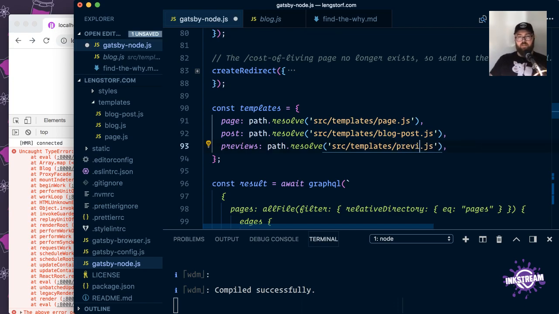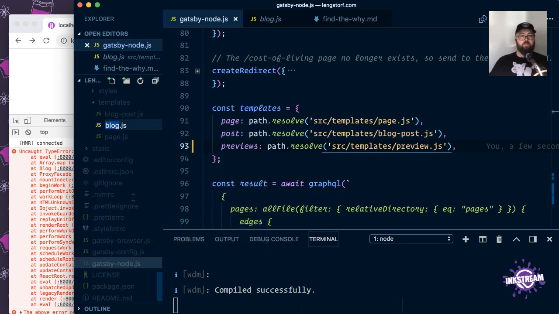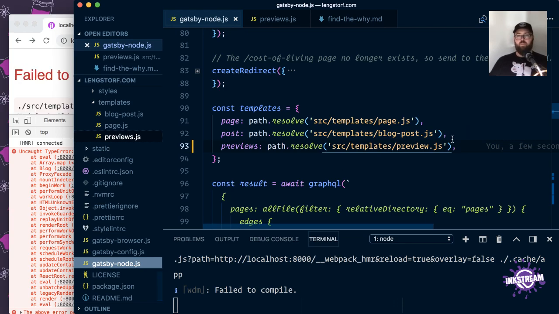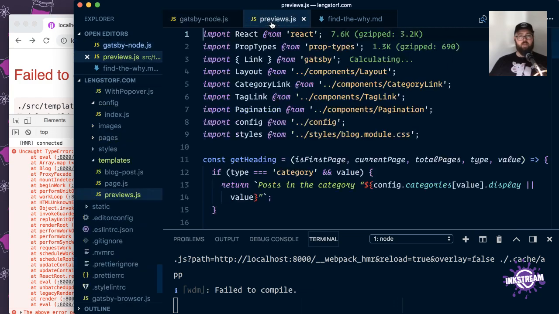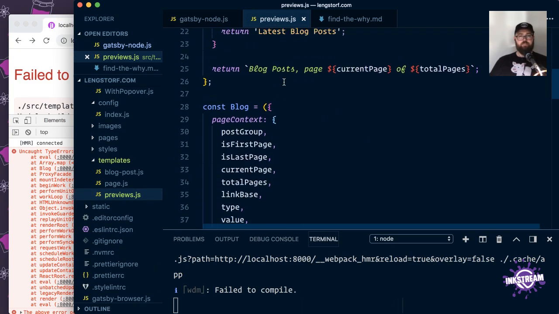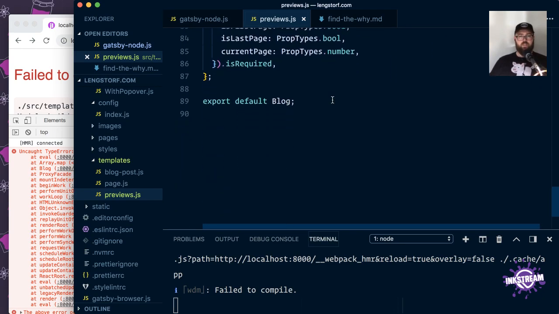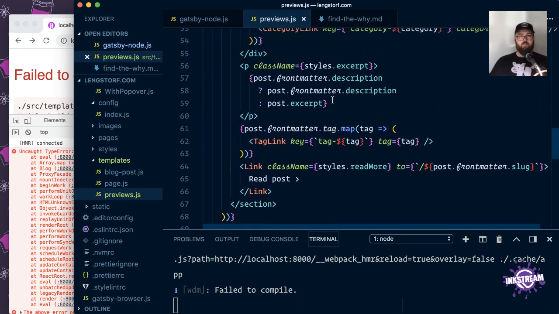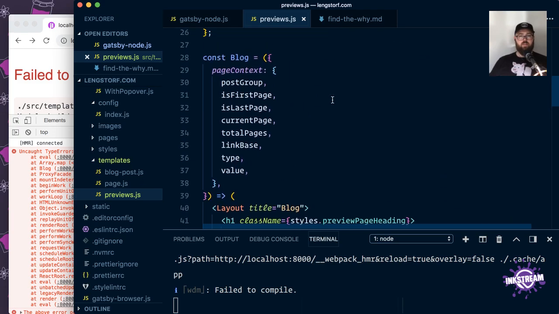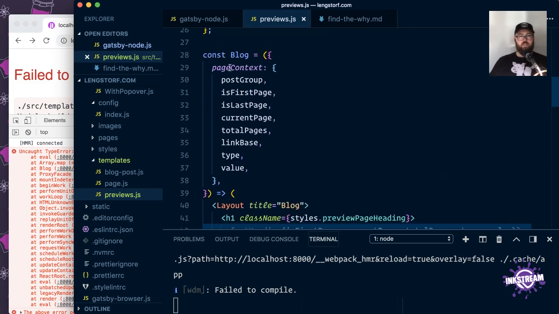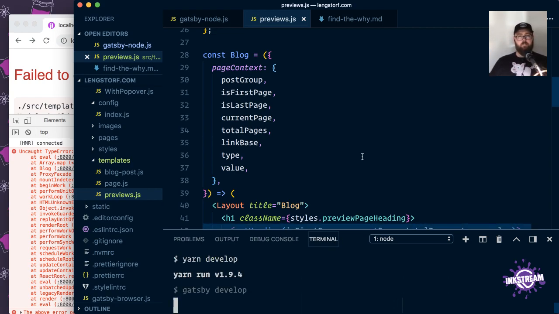So let me rename this. Let me also rename this because I want it to be previews, plural. Previews. Okay. So then when I come in here, we've got a lot of things that are happening, and a lot of it comes down to this. Wait a minute. This is all coming out of the page context, which has that changed?